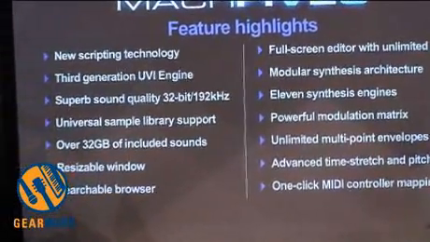So this means that the sounds that you can create and play inside MachFive 3 can be sample-based instruments, they can be synthetic instruments, or they can be hybrids of samples and synthesizers. Let's take a look.